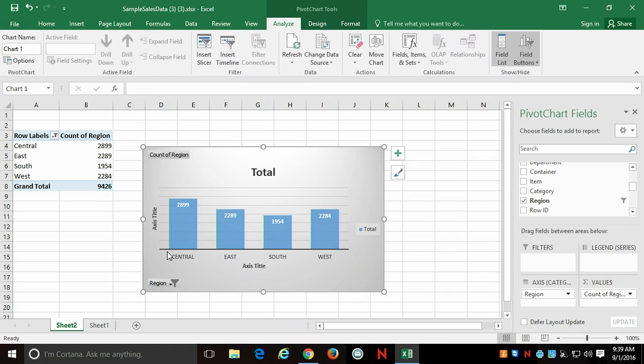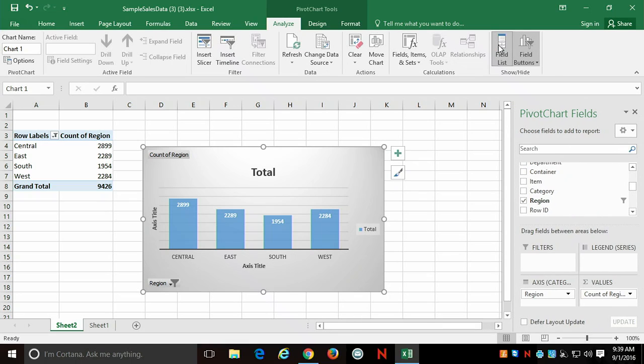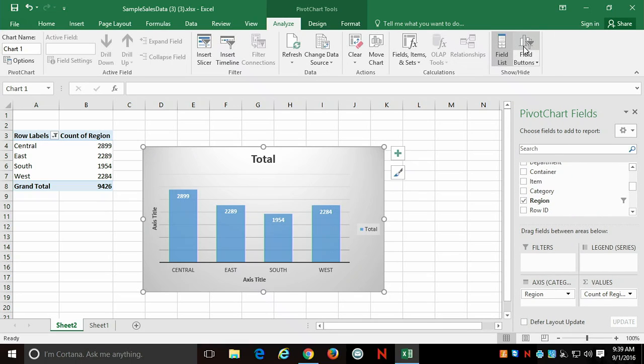And then I said, well, I'm going to print this out, and I don't really like those field buttons. You know what I'm saying? Like the count of region and the region. So I can get rid of them by going under Analyze, Field List, and field buttons. Those are field buttons, not field list, I'm sorry. And get rid of the field buttons that way. And I'd have to pretty that up, change the title, do all those things. But boom, I have a bar chart, and it's tied to that pivot chart.